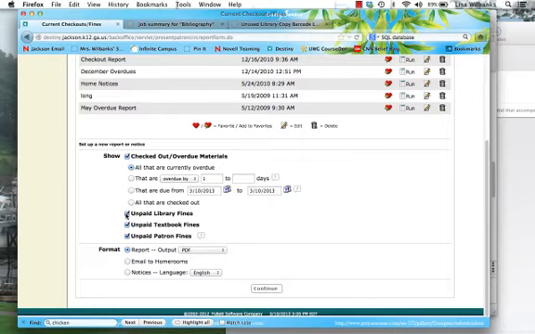You can also view unpaid library fines, unpaid textbook fines, and unpaid patron fines. You can choose how to view the report. You can email the report to homerooms or print notices of these reports. In order to set up this report, click all that you would like to see and click Continue.